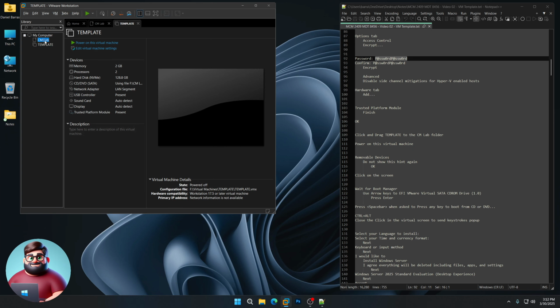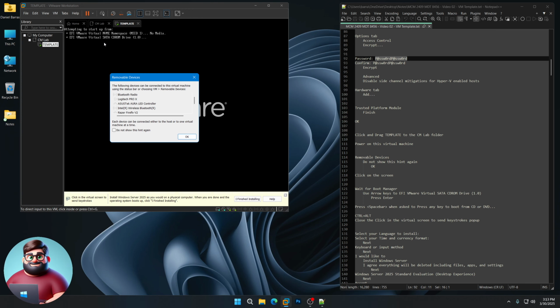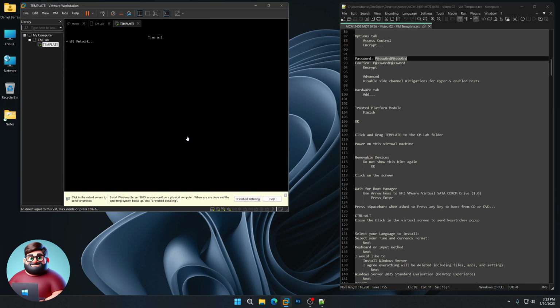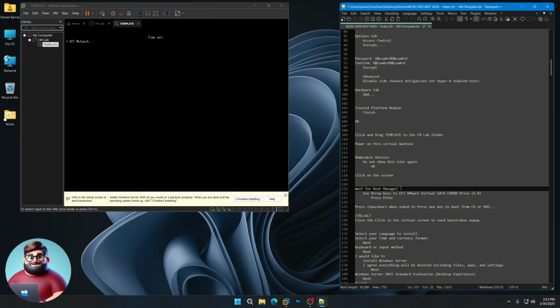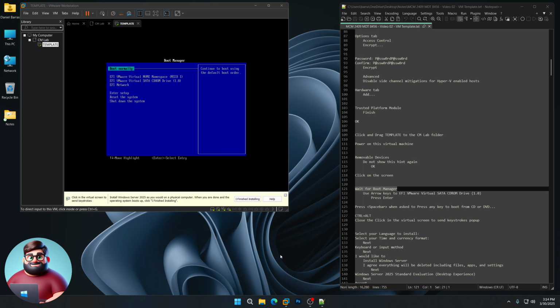I'm going to drag this right underneath the CM Lab. There we go. Click on Power on this machine, and you'll see a pop-up. This is only the first time that we're loading this up, so I'm going to click Do Not Show This In Again. I'm going to click OK. I'm going to click on the screen, and I'm going to wait for this to time out. And when it does, we're going to wait for the boot manager, and I'll come back when boot manager is on the screen. Okay, and there we are.